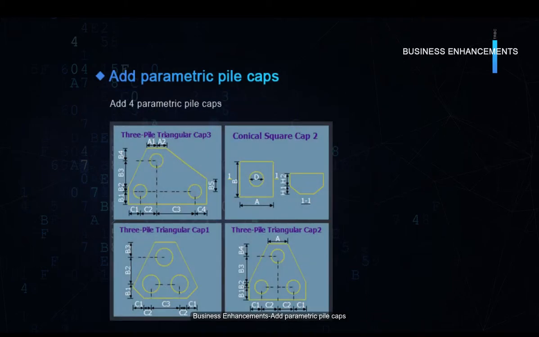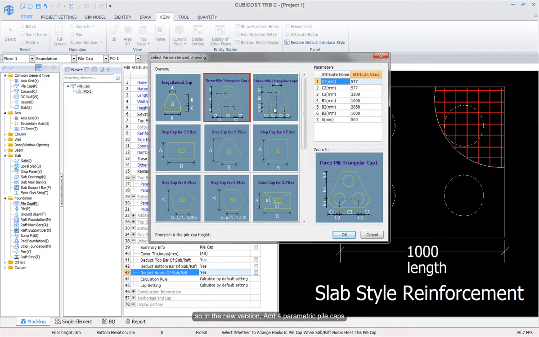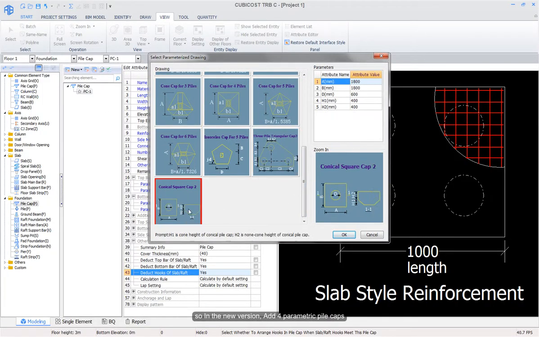Business enhancements, add parametric pile caps. In actual business, there are some commonly used parametric pile cap types, which need to be added to both TAS and TRB. So in the new version, add 4 parametric pile caps.